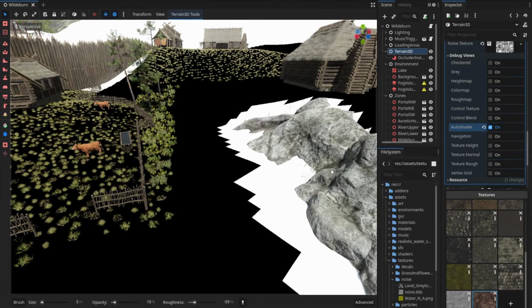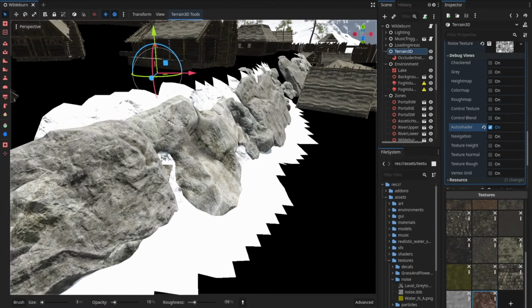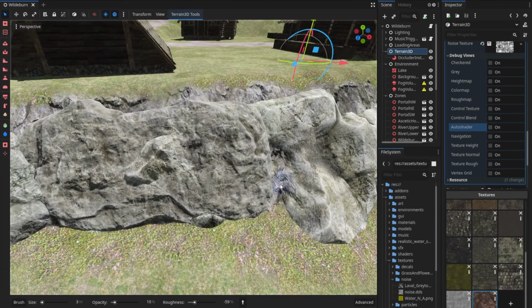The Autoshader tells us where the shader is automatically texturing, which it's doing behind this rock area. Wherever it's white is where it's using the Autoshader. Where it's black, it is manually painted.